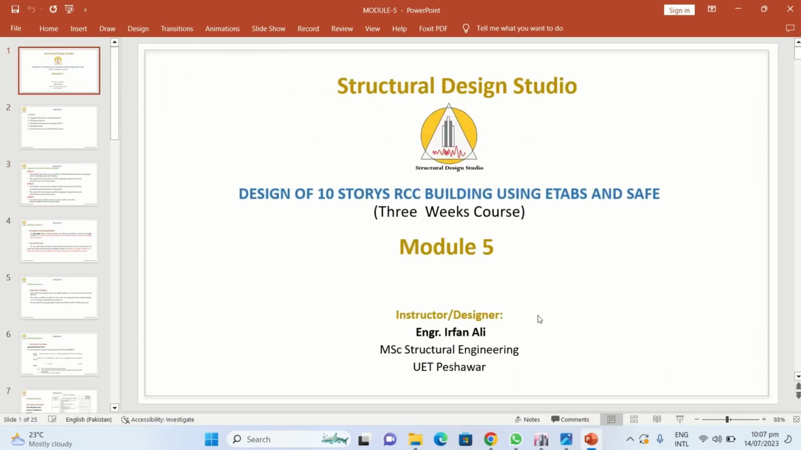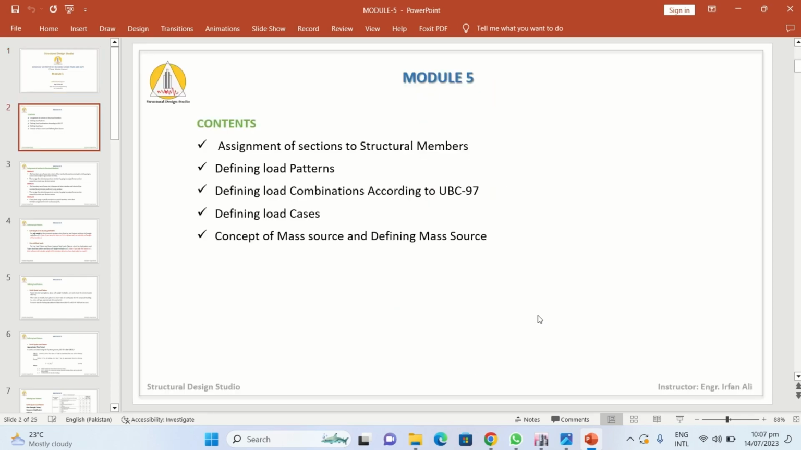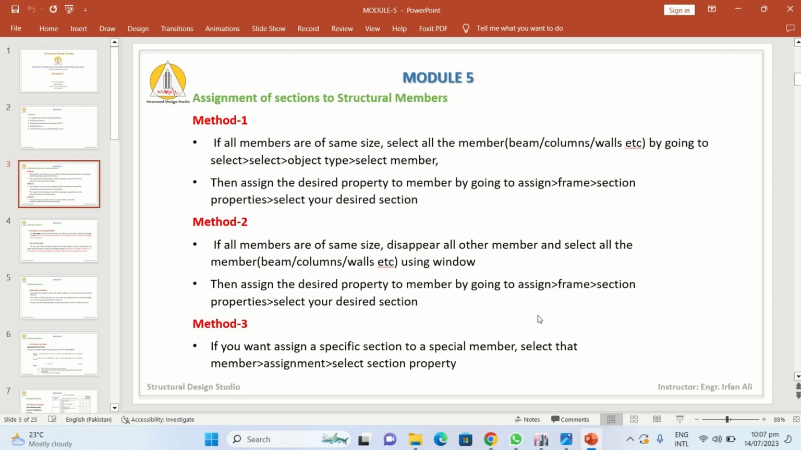Bismillah Rahman Rahim. So let us start the module 5. The module 5 consists of the following contents: the assignment of sections to structural members, defining the load patterns, defining the load combinations according to UBC 97. Load cases will be defined, and the concept of the mass source and defining the mass source in the ETABS. The first part is the assignment of the sections, and it consists of several methods. Method one, two, three. You can read it out in detail by yourself.